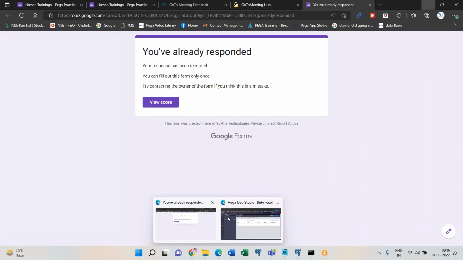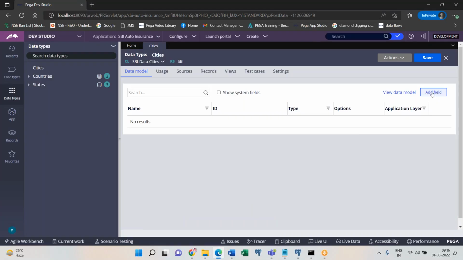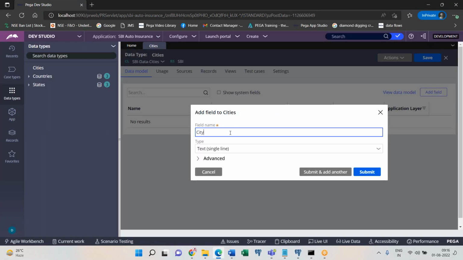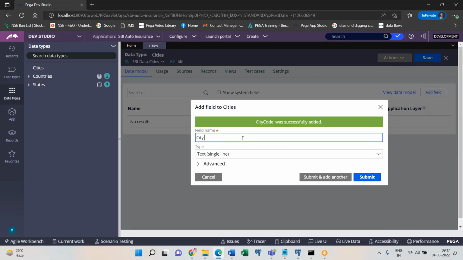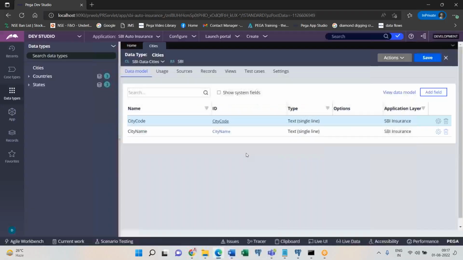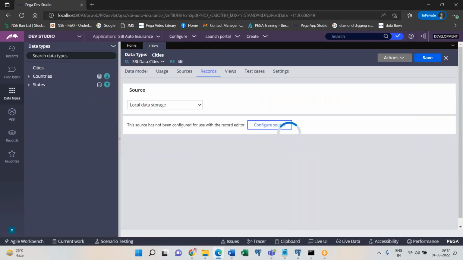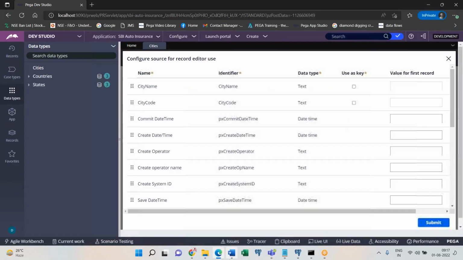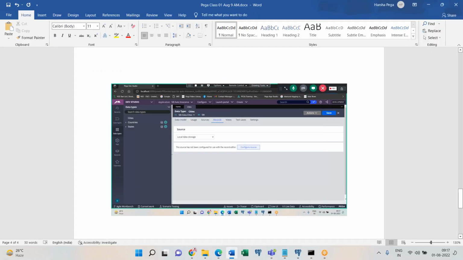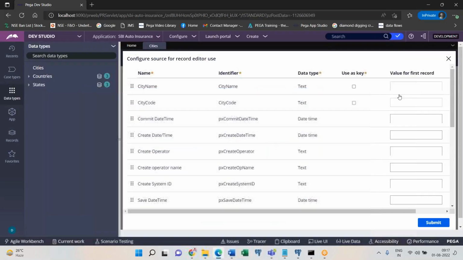And here you go now. This is add field. You know how to do all this. City code, first one. Second one, city name. We will be altering these tables going forward. Records tab, configure source, that you should know. City code will be the key column.